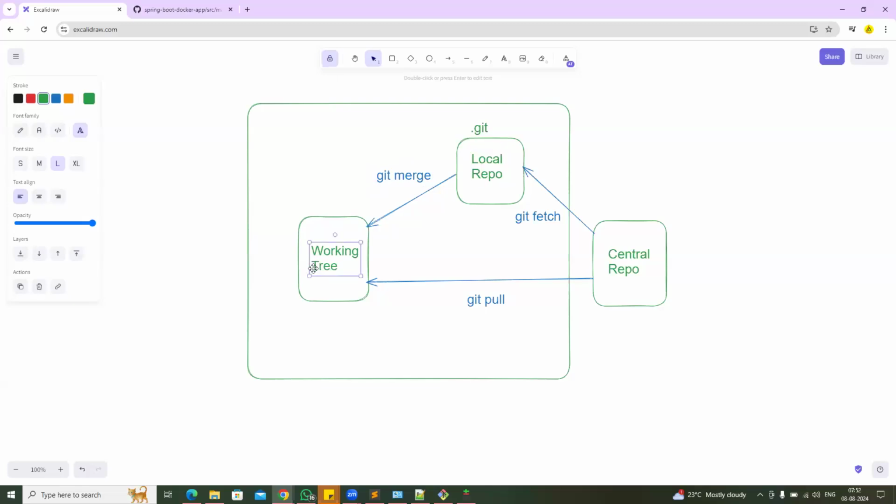So git pull means direct download and merge with the working tree. Git fetch means first download the changes to the local repository, then after the review is completed, you merge the changes from the local repository to the working tree. So which is a safe operation? Git fetch. Git fetch is a safe operation. Why? To avoid the conflict. We can avoid the conflict.